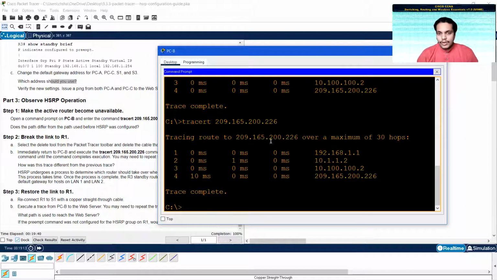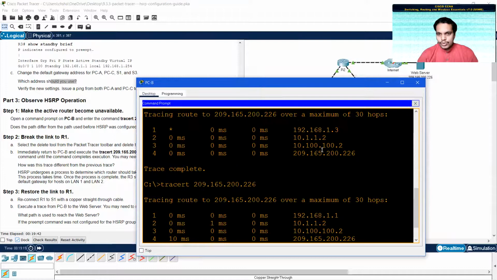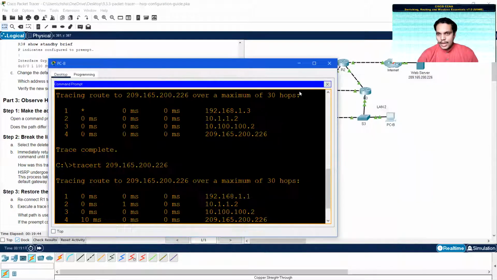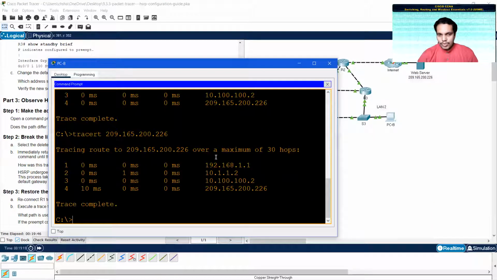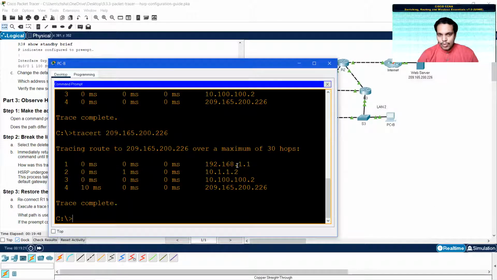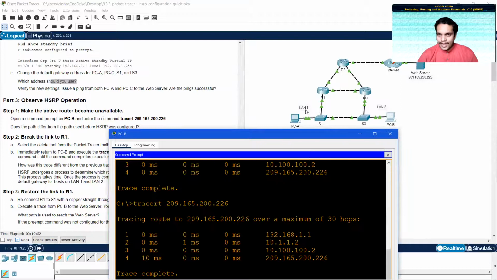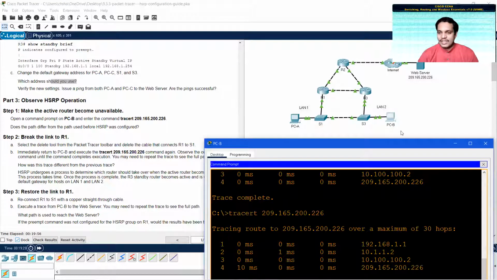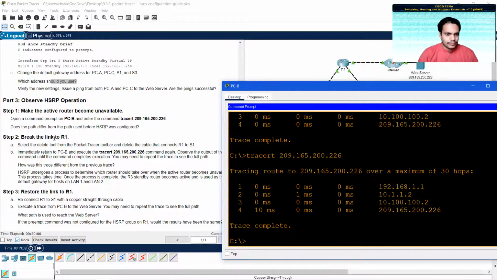Now you can see earlier it used to go through R3, which is 1.3, but now the traffic is going through 1.1. The first hop is 1.1, which is nothing but R1, because R1 is currently the active router for this configuration. All the traffic from these LANs will now pass through R1. Okay, that is what. Does the path differ from the path used before HSRP is configured?